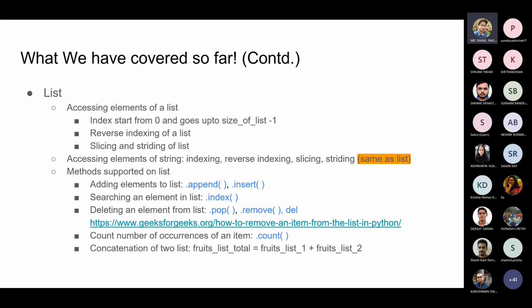So we have also seen how to access an element of a list. The index of a list starts from 0 and goes up to the size of the list minus 1. We have seen the reverse indexing of a list, like -1, -2, etc. We have seen how to cut a certain portion of a list, like slicing and striding. Striding is just cutting from start to end with a gap of a certain interval. We have seen the accessing of elements.